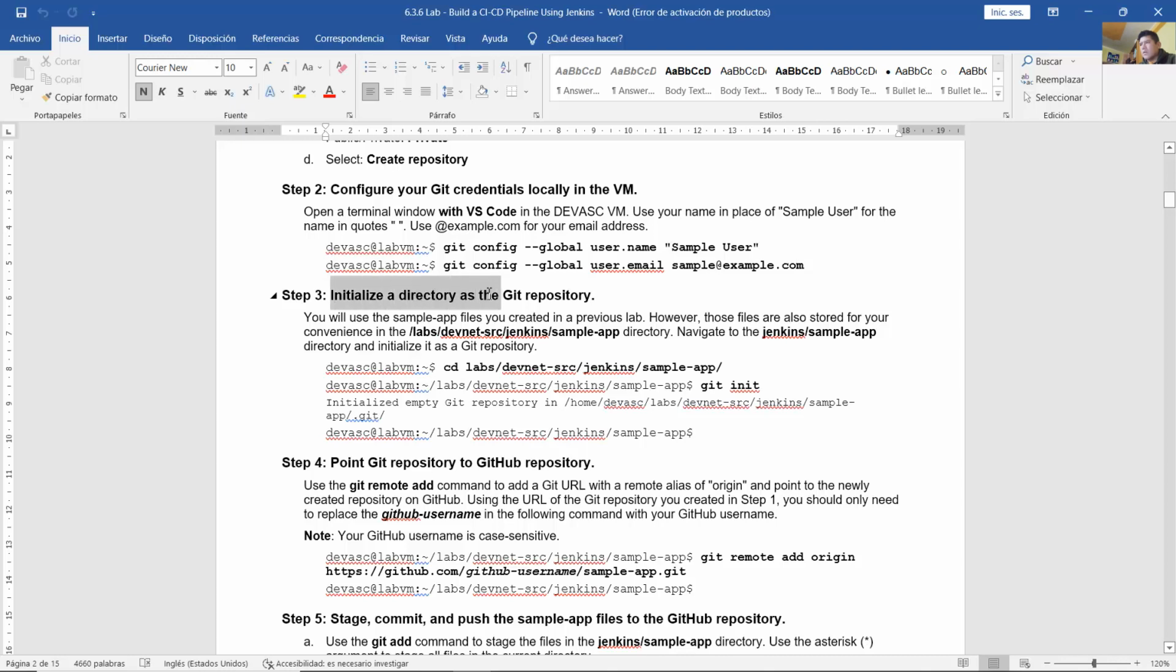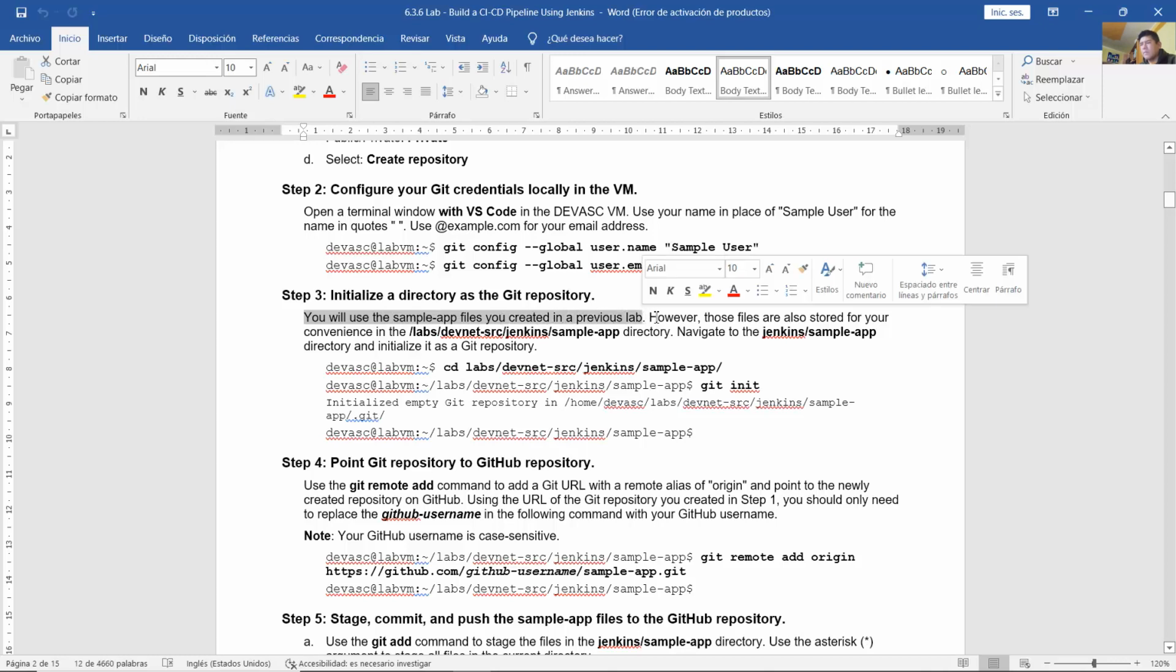Initialize a directory as a Git repository. You will use the sample app files you created in a previous lab. However, those files are also stored for your convenience in the lab's devnet-src jenkins sample-app directory. Navigate to the Jenkins sample app directory and initialize the Git repository. Okay, go to the directory and initialize Git.